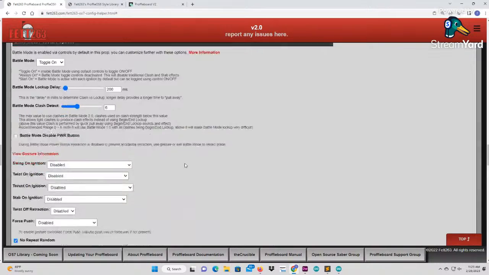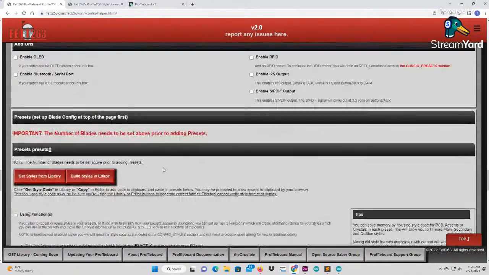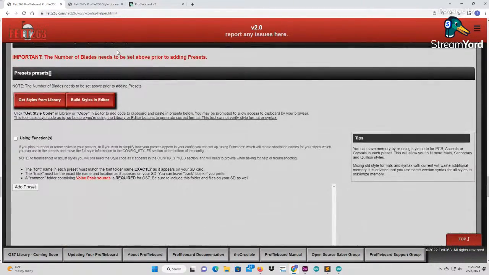But so you make all your choices, and then we're going to get all the way down to our presets. So like I said, don't set up your presets until you've set up that blade config at the top and you've set up the number of blades. If you change the number of blades, it affects your presets.